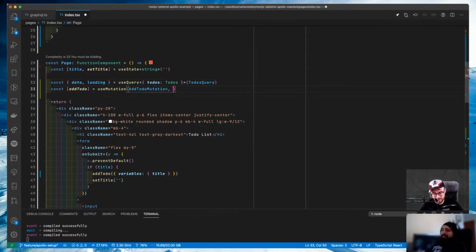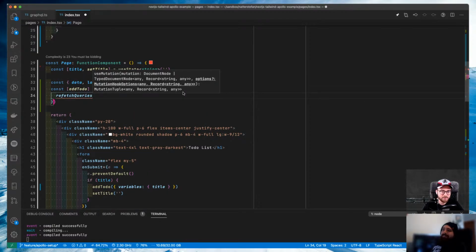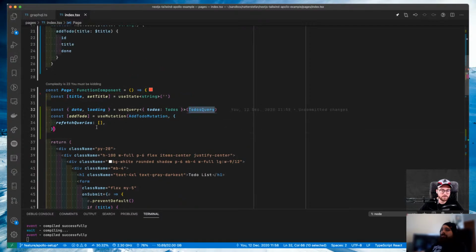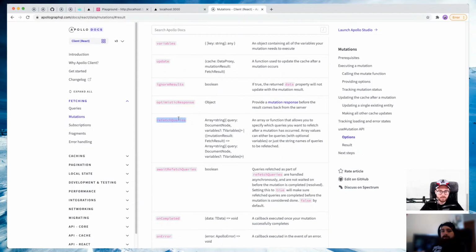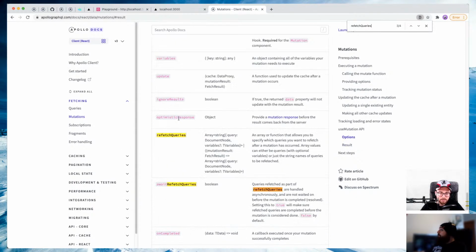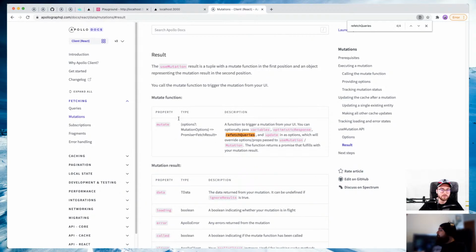That makes sense. I would be really surprised if. But yeah, it makes sense. So you tell Apollo which queries you want to refresh once this is done. Just an array of GraphQL queries, I think, right? Yeah, it's an array. So what we want is that the to-dos query is executed again once the mutation. Oh, document node is not assignable to string or pure query options. Property query is missing type document but required in pure. Okay, let's see. How do we need to write this here? Is there an example? No, just the docs.